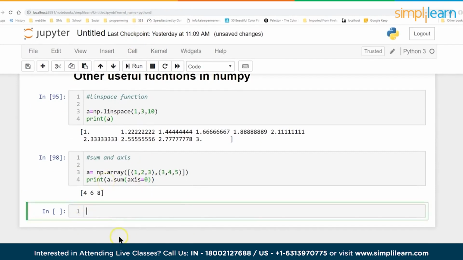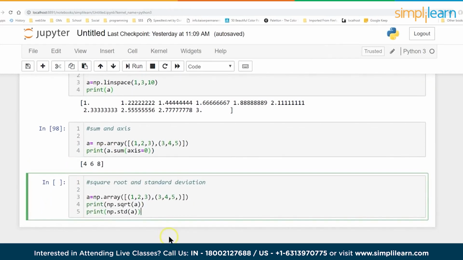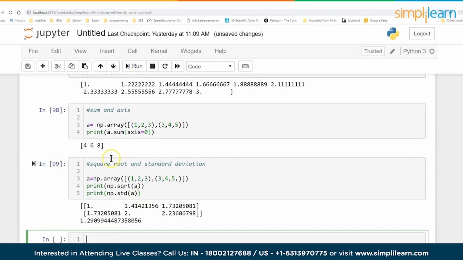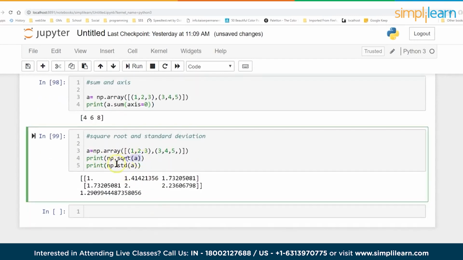And some of these could have been in our math section. Square root and standard deviation are two very important tools we use throughout the machine learning process and data science. Simply, we take the NP array, again 1, 2, 3 and 3, 4, 5. I don't know why I keep recreating it, I probably could have just kept it. But we can take the square root of A. It goes through and takes the square root of all the different terms in A. And we can also take the standard deviation, how much they deviate in value.